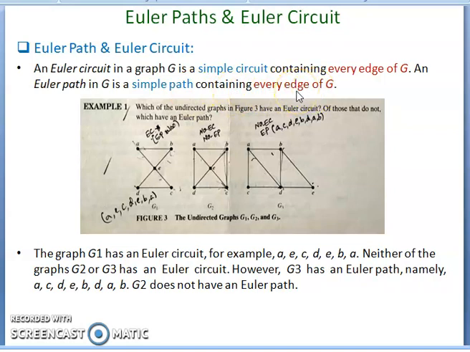An Euler circuit is one where the starting and ending points are the same. A path is one where the starting and ending points are different, going from A to Z. So that is called a path between the two vertices, and that path is a simple path and it contains every edge of G. So don't omit any edge.